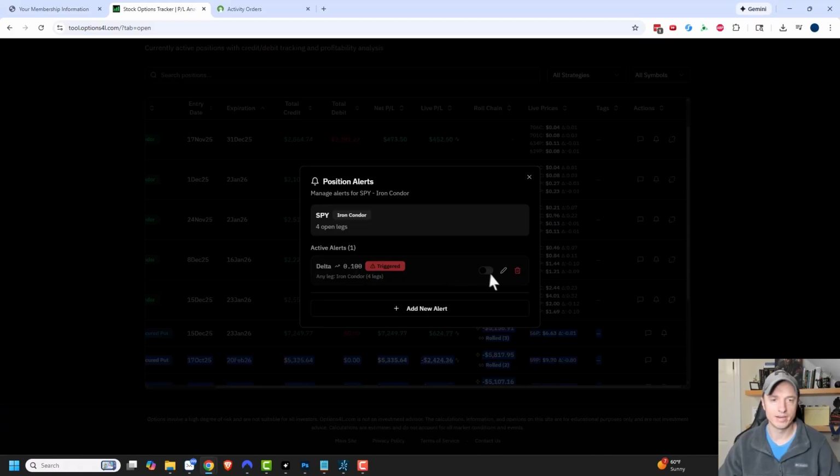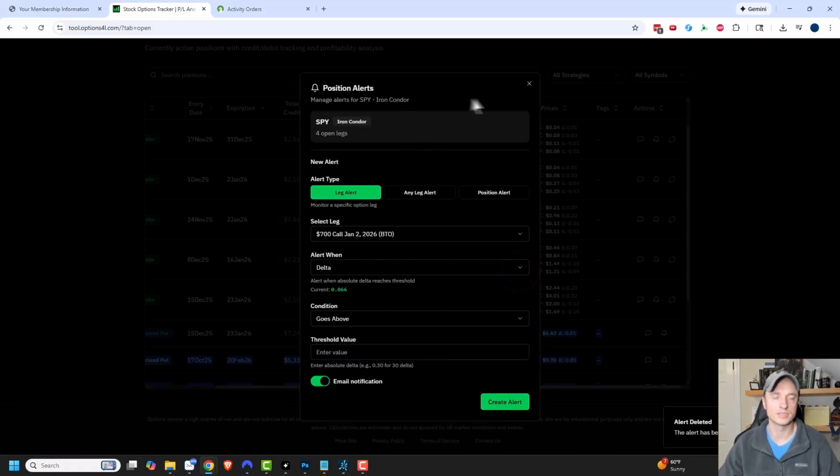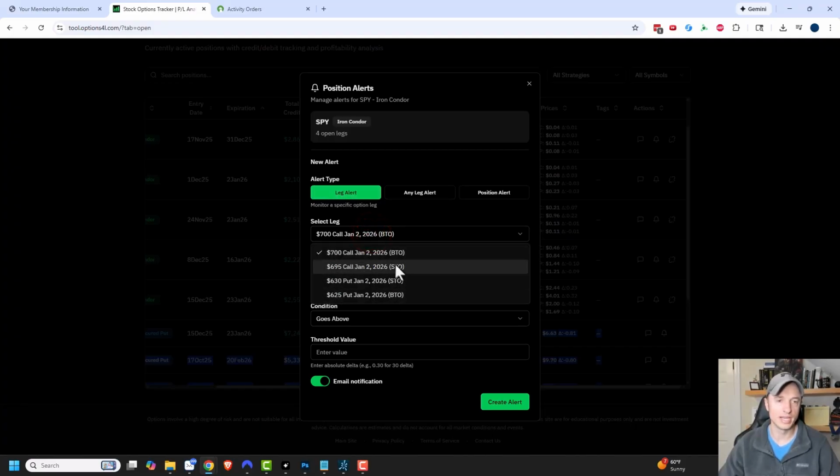As you can see right here, I could go ahead and turn it back on if I want to, but I'm actually just going to delete it and we'll start from scratch. So here's the position alerts dialog box, and it's, like I said, quite simple to understand. So we have alert type, so there's leg alert, and that means you can select individual legs within your particular position. So if it's a multi-leg position and you just want to watch one of the legs, you could set an alert against that leg.